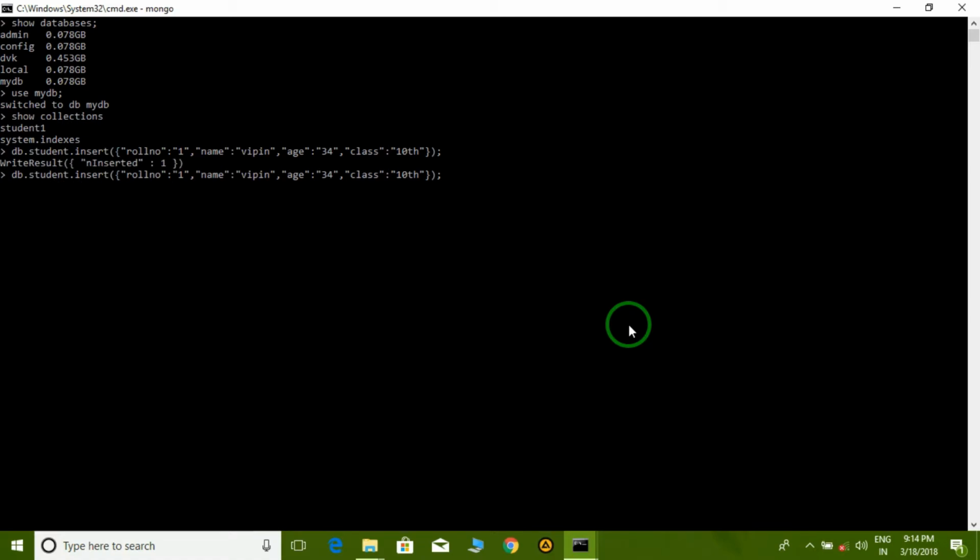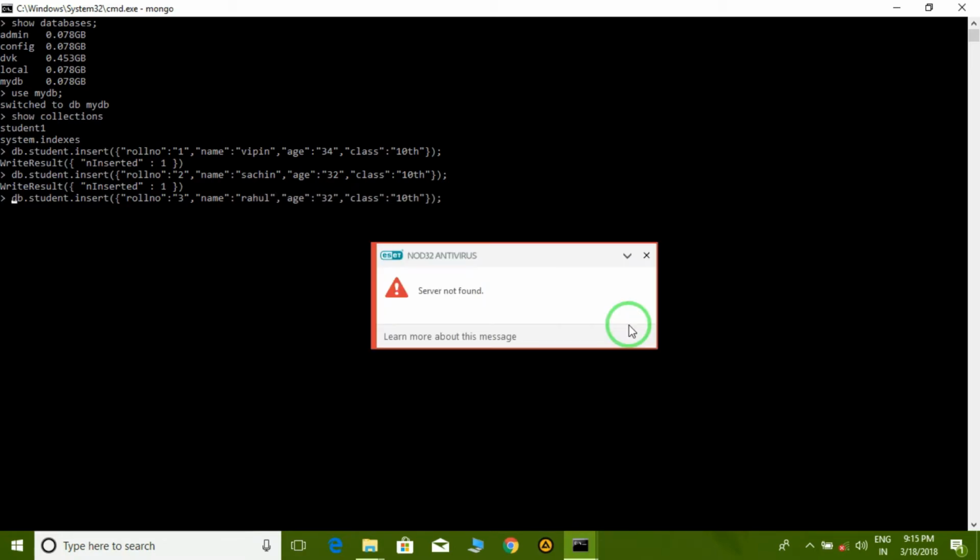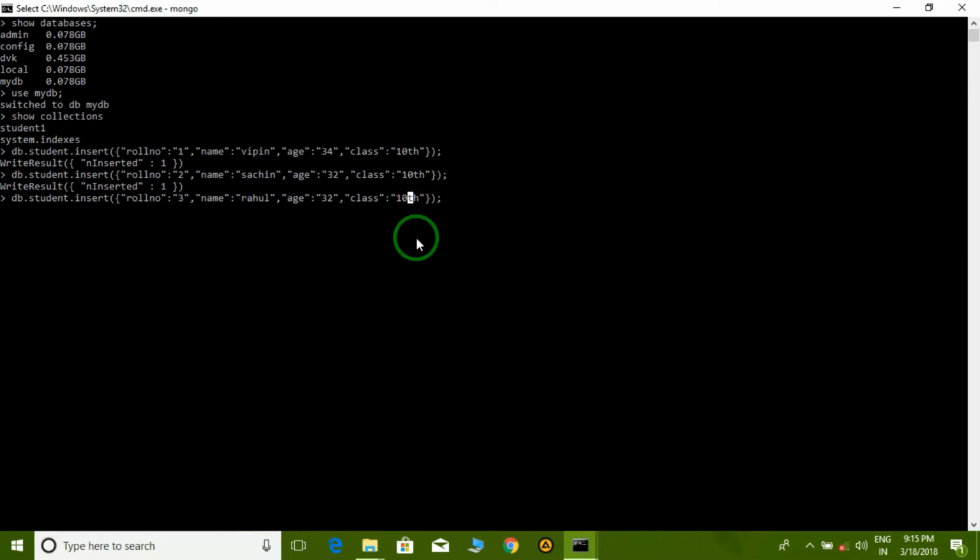If you want to insert another record, it is the same thing. Change the roll number to 2, change the name to Sachin, change the age to 32, and the same class. Another record has been inserted. One more record, again change the roll number, name and age. Maybe you have the same age, or you can change the class to 12th, enter. One more record has been inserted.